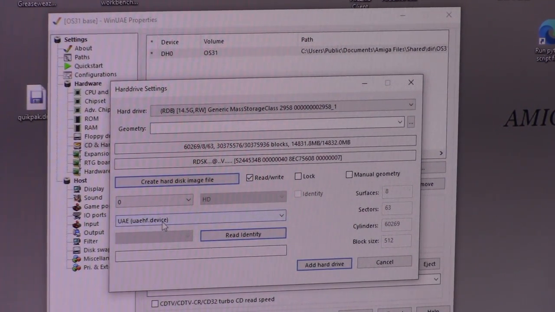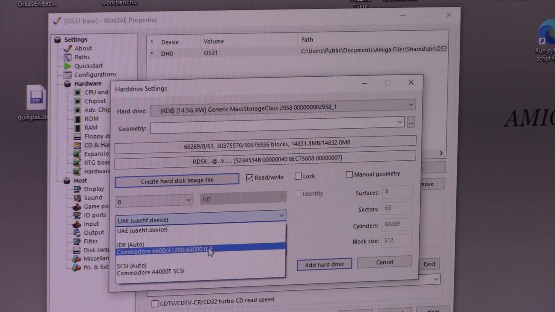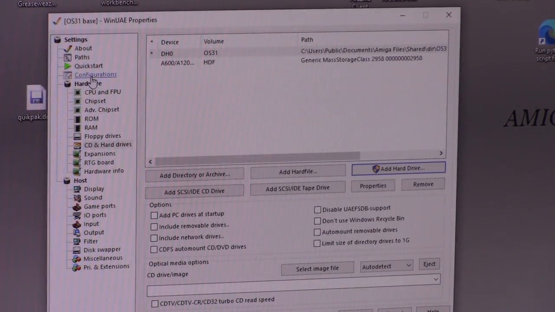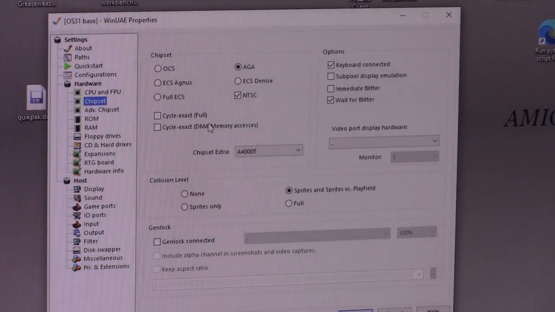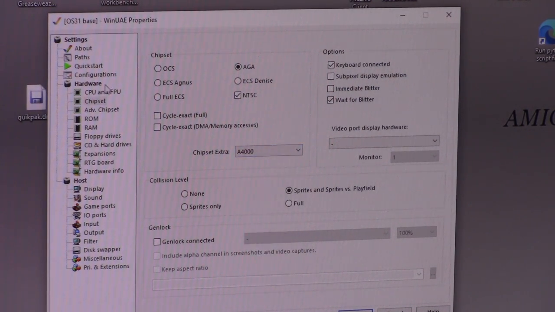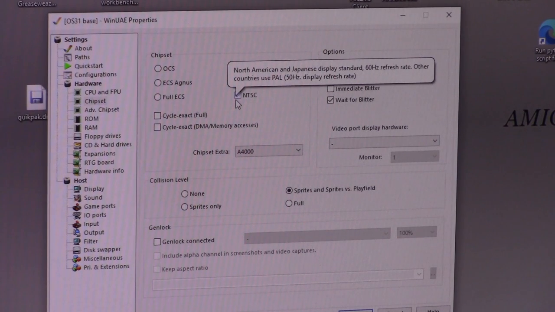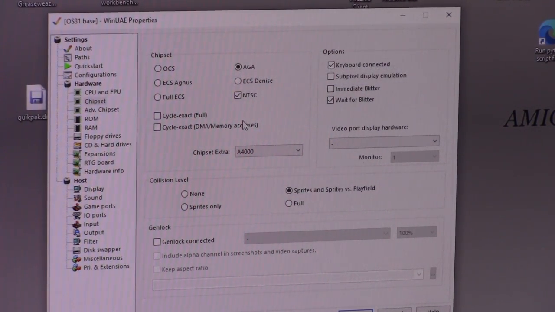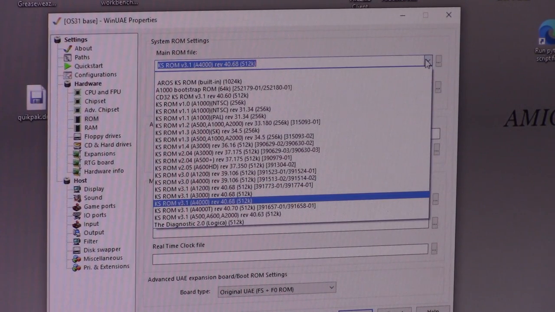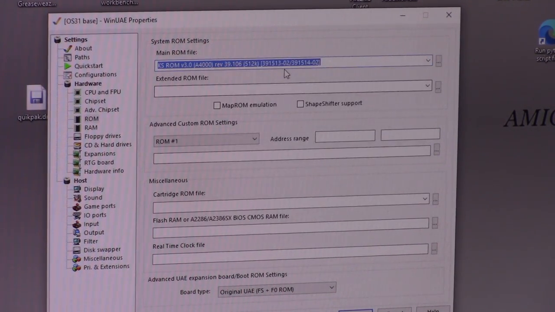No, what I'm going to do is add this as an Amiga 600, 1200, 4000 IDE device. Okay? Add hard drive. Now I'm going to check my configuration here. Whoops. And make sure I am not a 4000T, that I am a 4000 and I have the correct ROM. AGA, NTSC, and then we're going to go in here to my ROM, and I'm going to put the exact same ROM. I have a Kickstart 3.1 A4000. I can actually put the 3.0 A4000 to match the machine I am actually working on, okay?